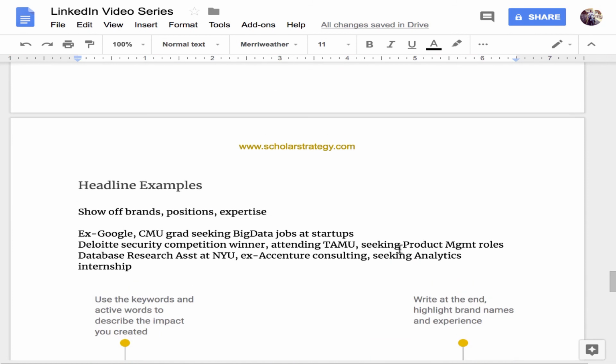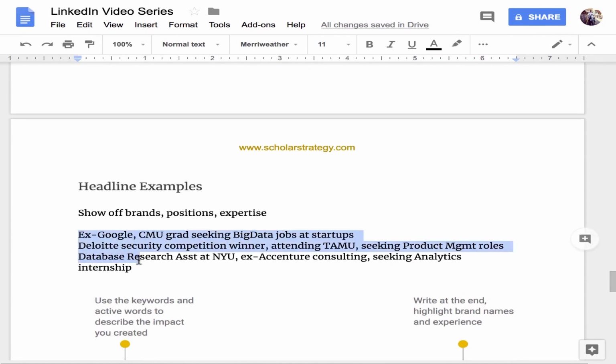So this is the stuff, right? For example, ex-Google CMU grad seeking big data jobs at startups. Here you can see the brands, Google, CMU, and what you're recruiting for. Then I have Deloitte security competition winner, which is highlighting something that shows your competitive nature, or that you have been participating in these things and it is relevant to what you're looking for. Plus, Deloitte is a good brand name to flaunt.